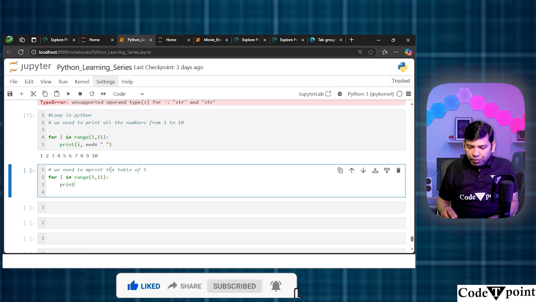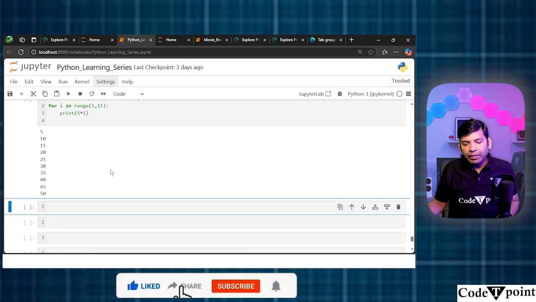What are we going to write? Print 5 into i, correct? And this is our output, correct? So let's execute this piece of the code. So what are we getting? The table of 5, correct?